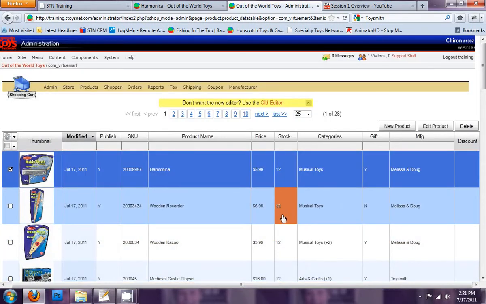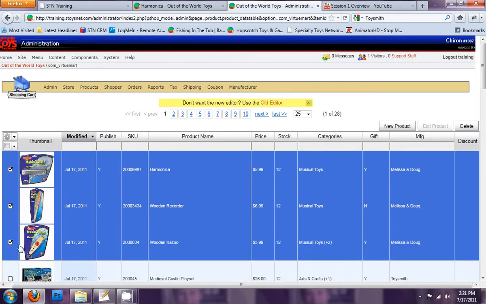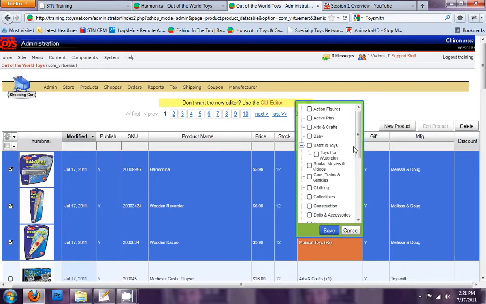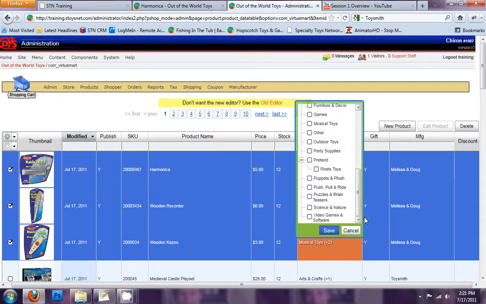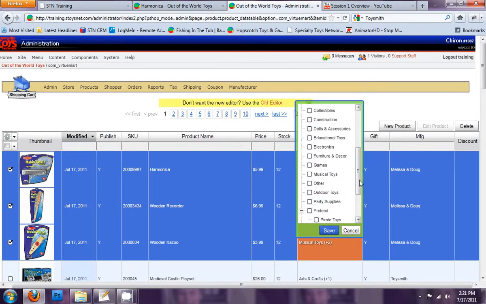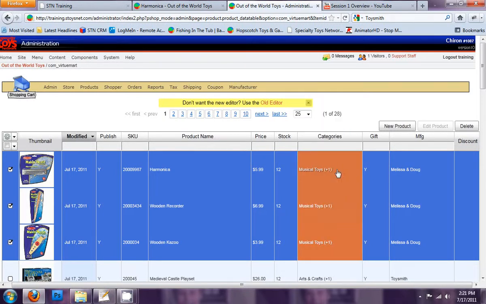I'm going to show you another thing as well. Say, for example, these 3 products, which are musical. I want to change them, so I select all 3 here in the left column. Now I can change, for example, the settings for all 3 of them. So now they both have gift wrap. Maybe I want to make their categories all the same, and they're not. I could say musical toys and other, and that'll set it for all 3.